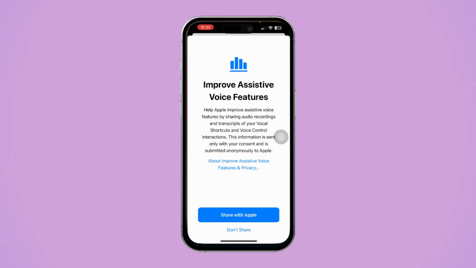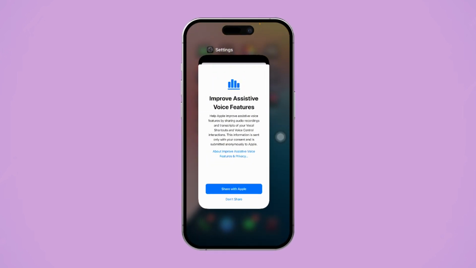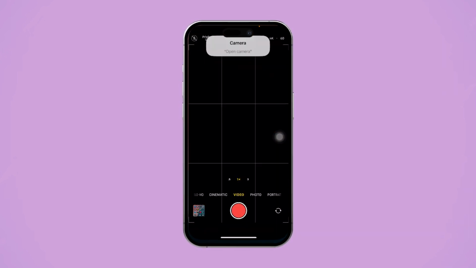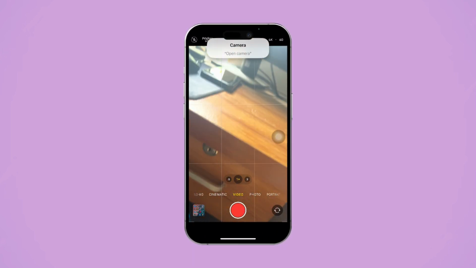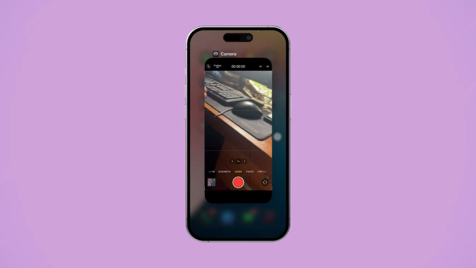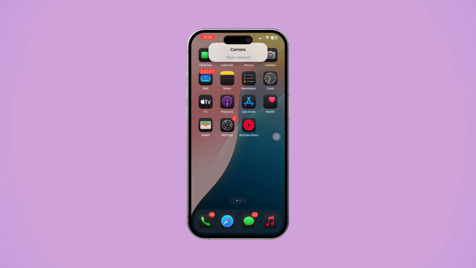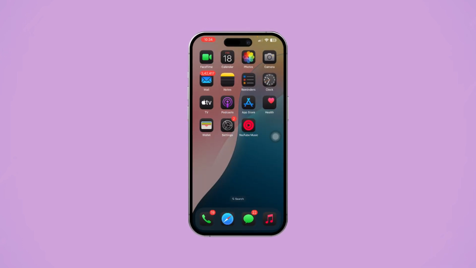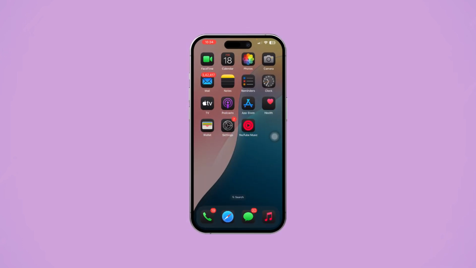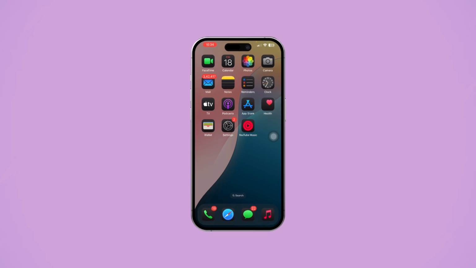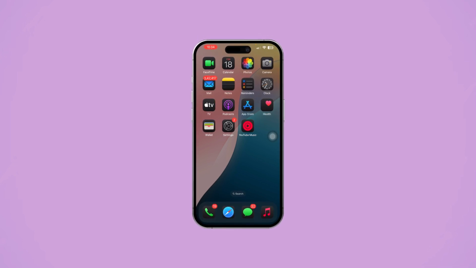Now, just say whatever you set as your phrase and you'll see the action will happen. If I say open camera, it will open my camera automatically. Repeat the same steps to add as many actions as you need with the vocal shortcut. This way, you can easily set up vocal shortcuts on iOS 18 and make tasks even more convenient using your voice. If you're still facing issues, check your settings or update to the latest iOS version.